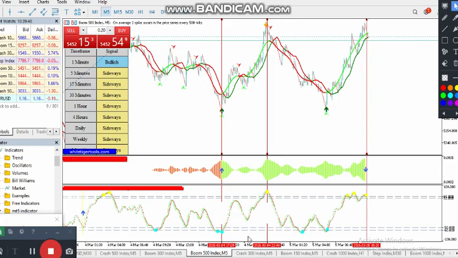This is Boom 500 on 5-minute time frames. So what I'm going to be using is these two indicators together to trade.